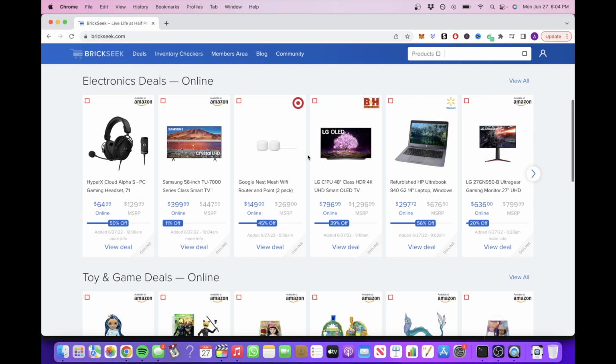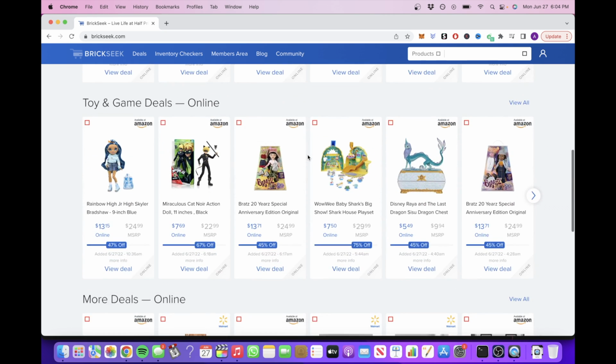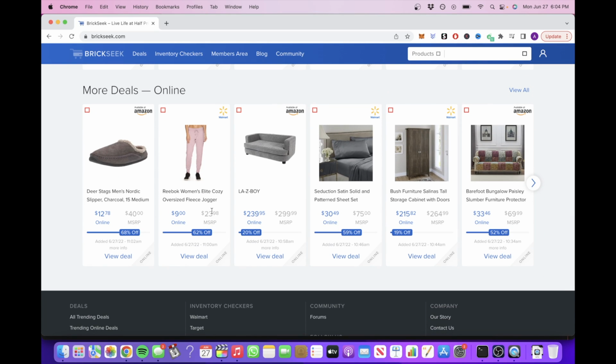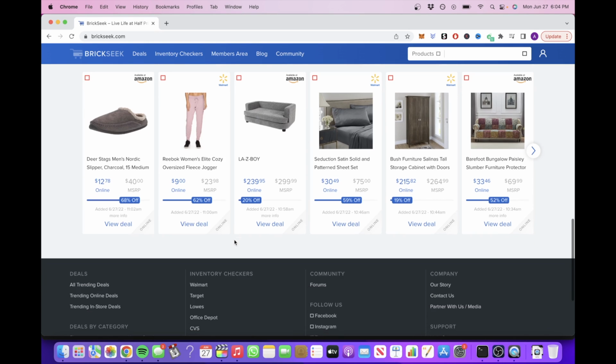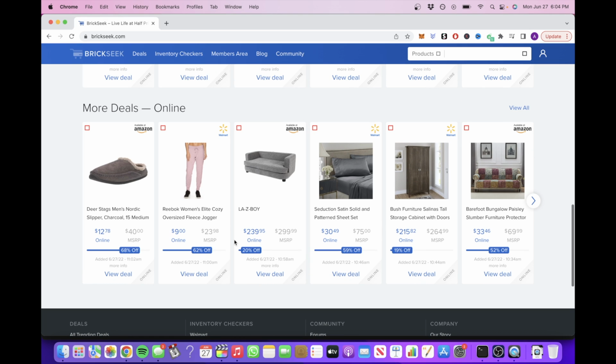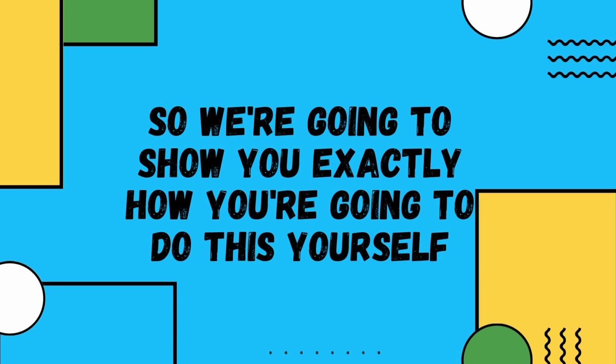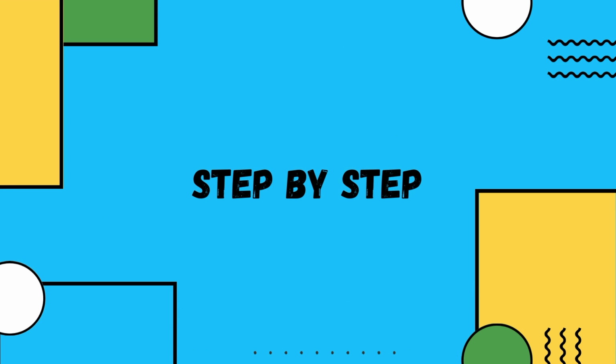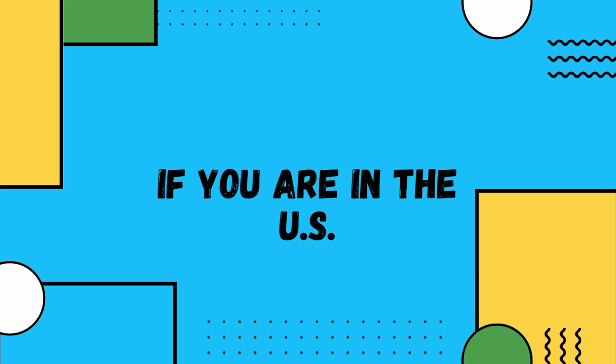So if we just scroll through this a bit, we can see all these different discounted products. Here, it shows the original price and then the discounted price in blue. So what you're going to be doing is you will purchase a product of your choosing and then resell it on Amazon. So we're going to show you exactly how you're going to do this yourself, step by step, in this tutorial.